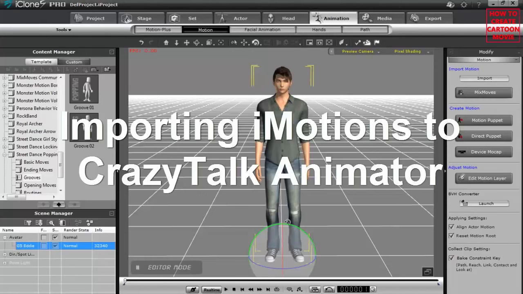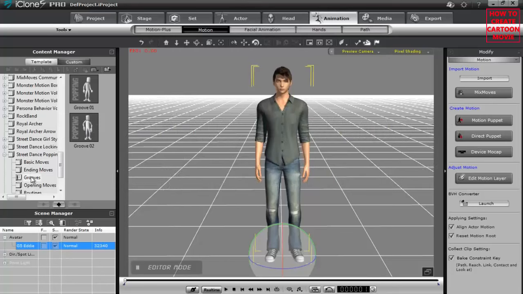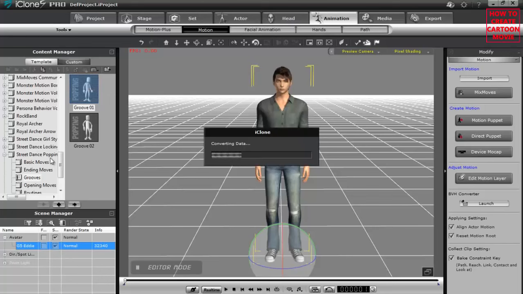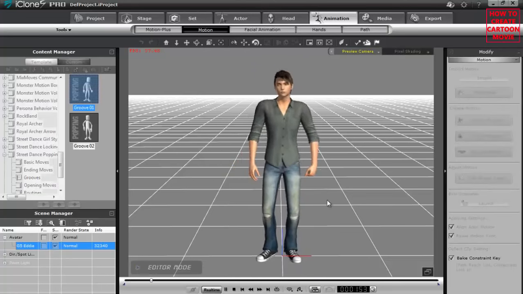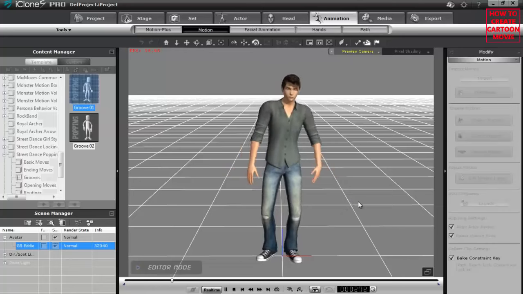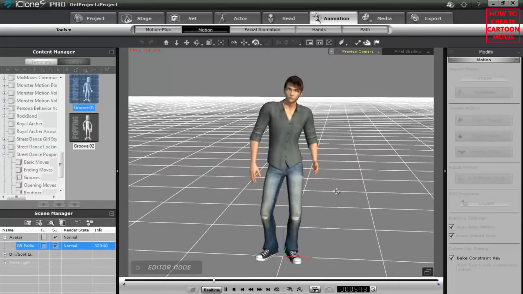So as you can recall, we already had a tutorial on importing iMotions to CrazyTalk Animator 2. I'm in iClone right now, so for example, if I use this groove motion here from my Street Dance Popping pack, you can see I can apply it to this character here. This character is actually from one of our developers, Celigon. You can see it goes into that little dance groove right there. So that's the 3D motion you can see on this character.